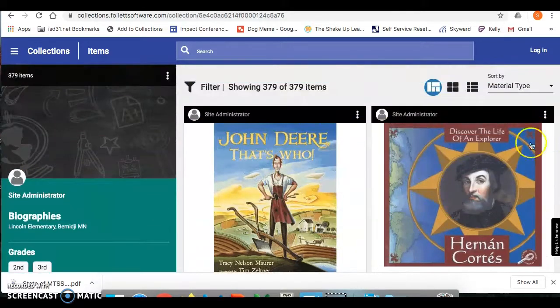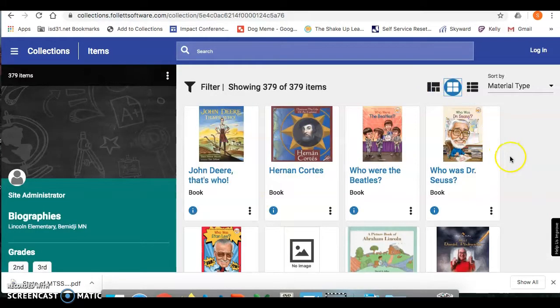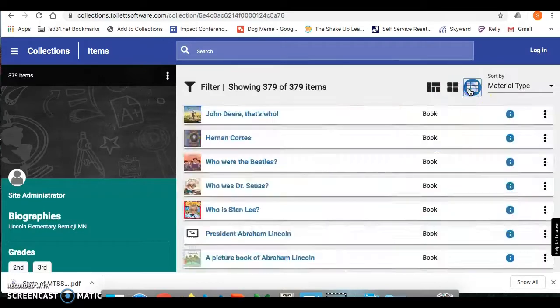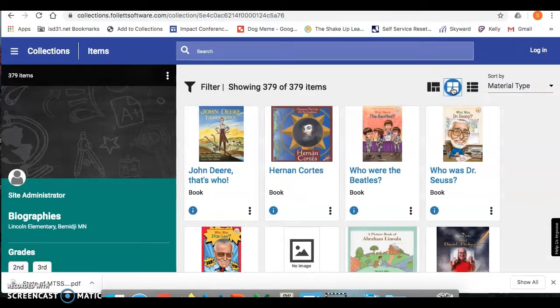There are a few more ways you can search. Right now we're under this tab so that you see the icons nice and large. If you want to view it this way, you could do that. They're a little smaller and more fit on the page, or you could view it this way. It's all just personal preference. I like this one, so we'll keep it on this.